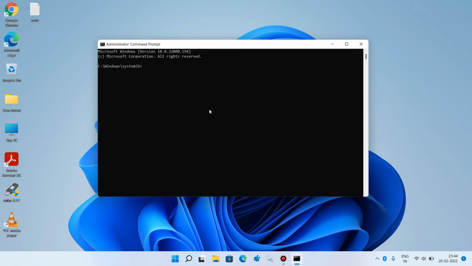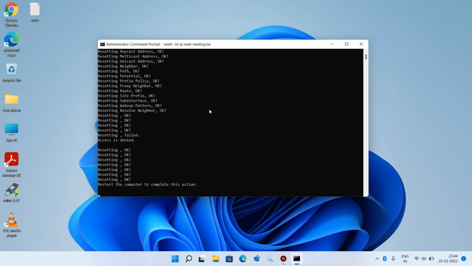So the first command is netsh winsock reset. Just hit enter after this. Now the next command is netsh int ip reset log.txt, and after this just hit enter.